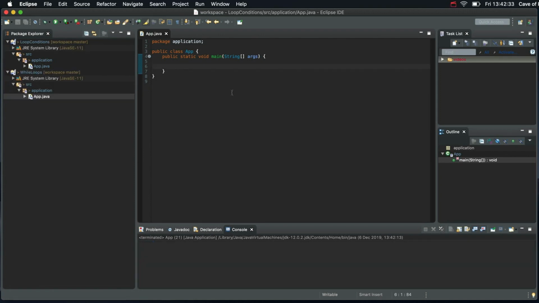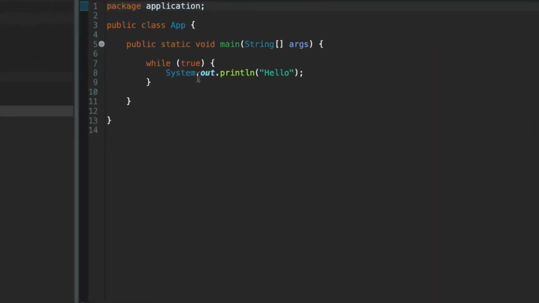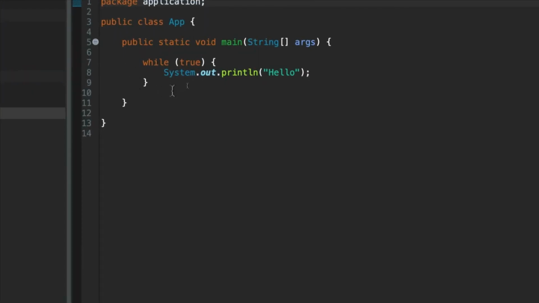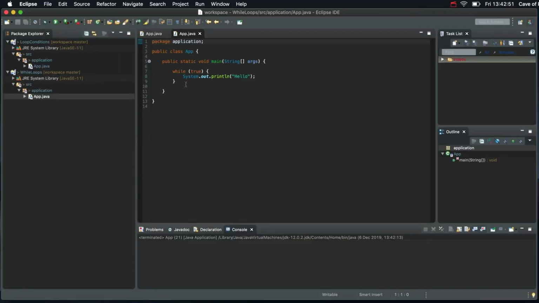Hello, in this video we're going to take a look at how to terminate our while loops from our program. In the last video we saw an example of a non-terminating while loop, a loop that just keeps going forever, an infinite loop. In this video we're going to make it actually terminate.